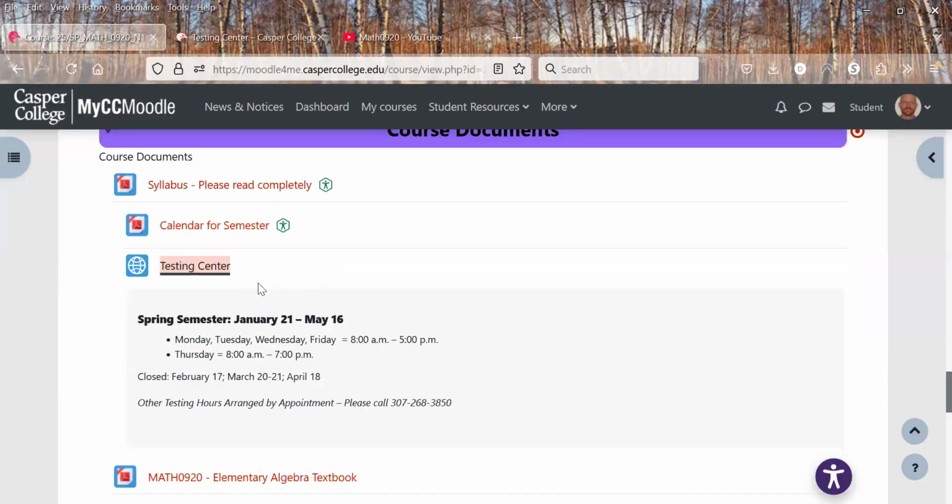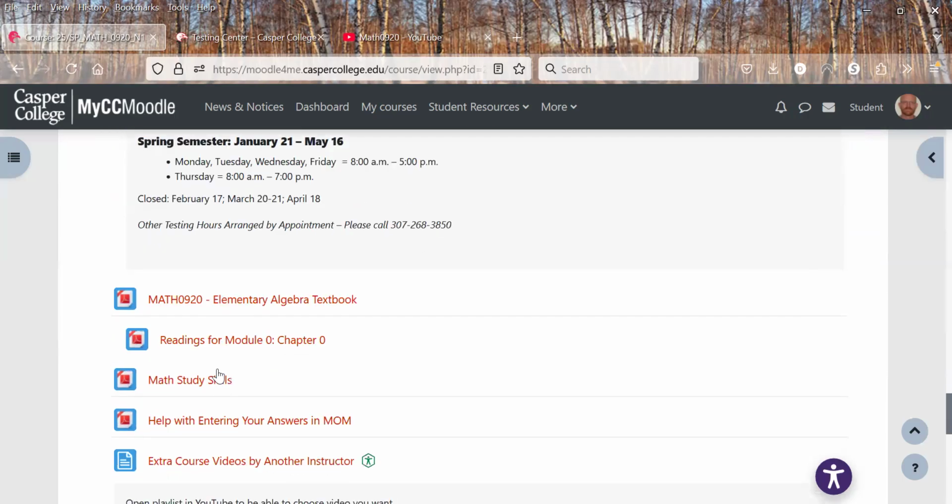If you're outside of Casper, the key thing is you need to contact me, and we need to set up a testing center wherever you are located. Most of the time, they're pretty easy to find. So just let me know as soon as possible so we can start working on that. But these are the testing center hours here on campus.